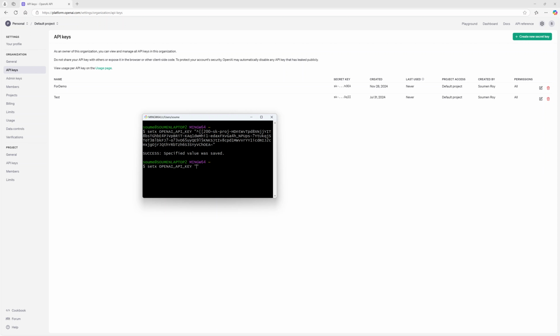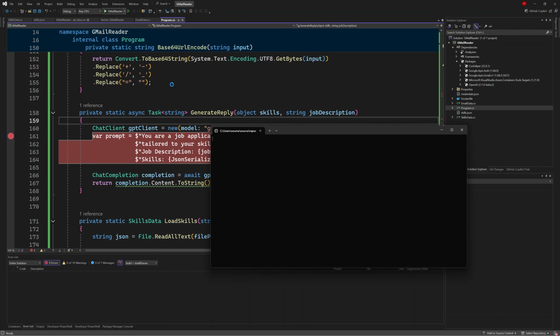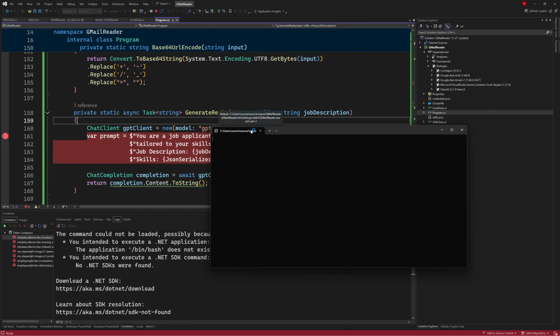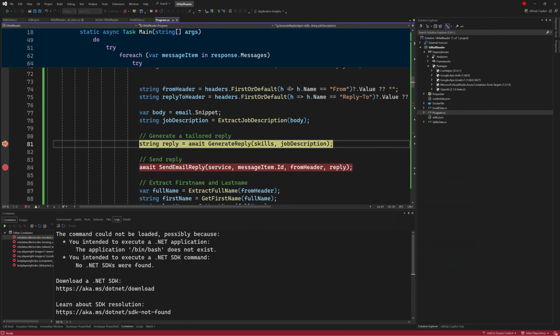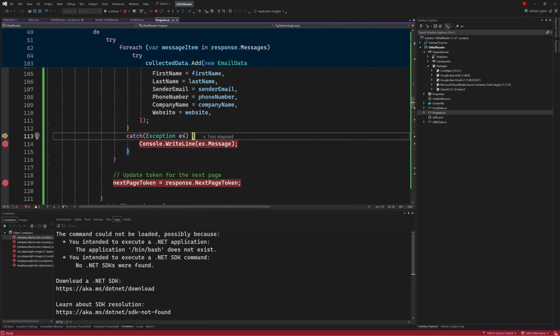I think it added some extra characters. Let me remove that properly and paste it, and the closing bracket. Alright, so the value is now saved. So let's run it. This time it should work. It should have the key. So let's run it. Oops, what happened this time?